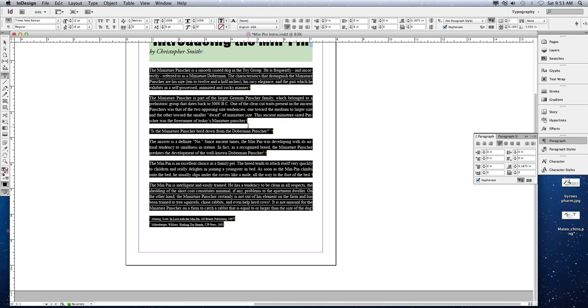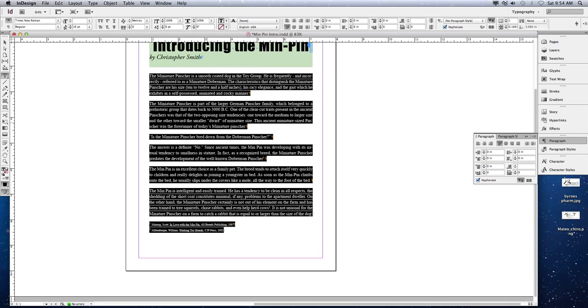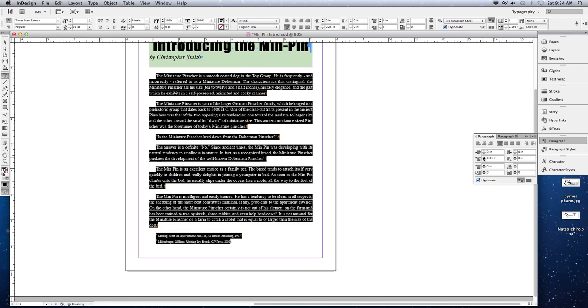Let's select the entire body of the document. Not the title, but just the entire body. Let's go to the paragraphs panel, and let's change our first line left indent. If I hover over each one of these, I can read. That's left indent. I don't want that one. I want the first line left indent. And we're going to change that to 0.25.